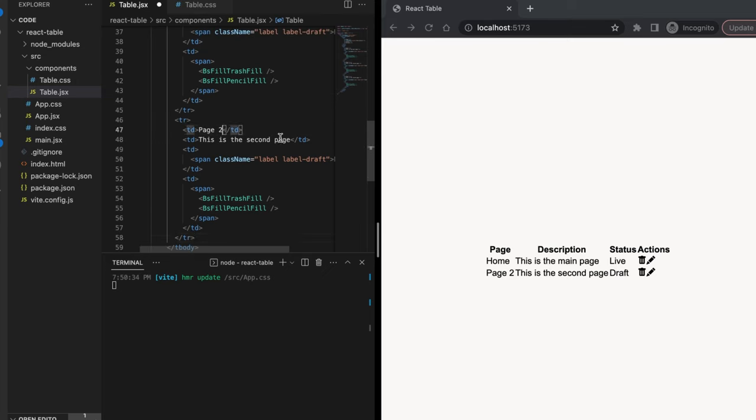And we'll give it a key of idx. So the first td will contain row.page. The second td will contain row.description. And we also wanted to have a class name of expand.